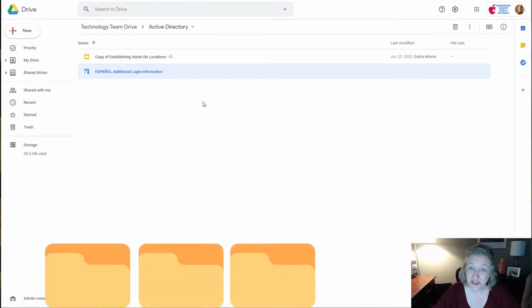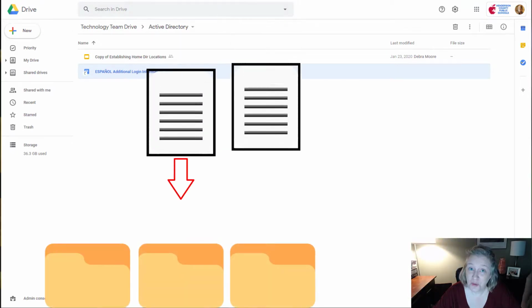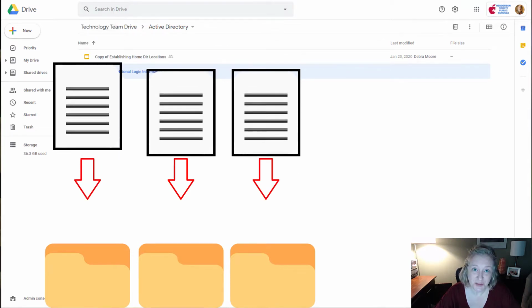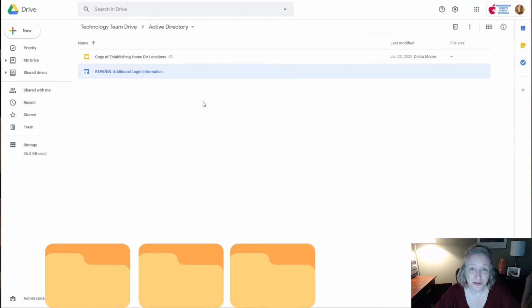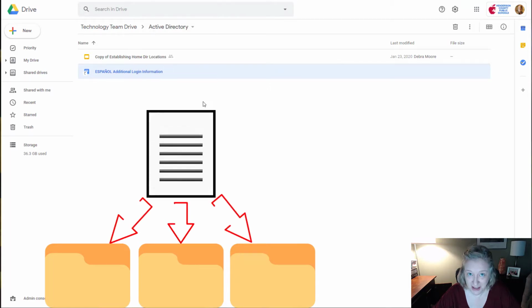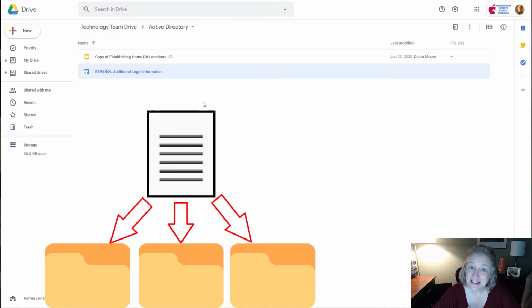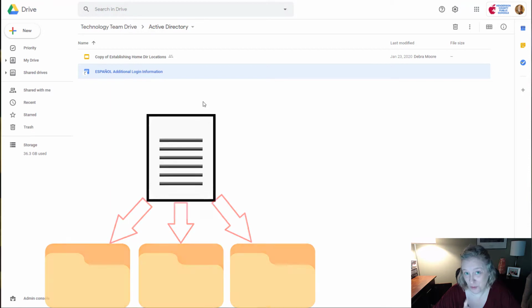So in your traditional filing cabinets, where you would have to make copies of a document to put it in multiple folders, Google Drive now has given you the ability to magically put a shortcut in folders so that you can still see that file in different folders, but only actually have one copy.